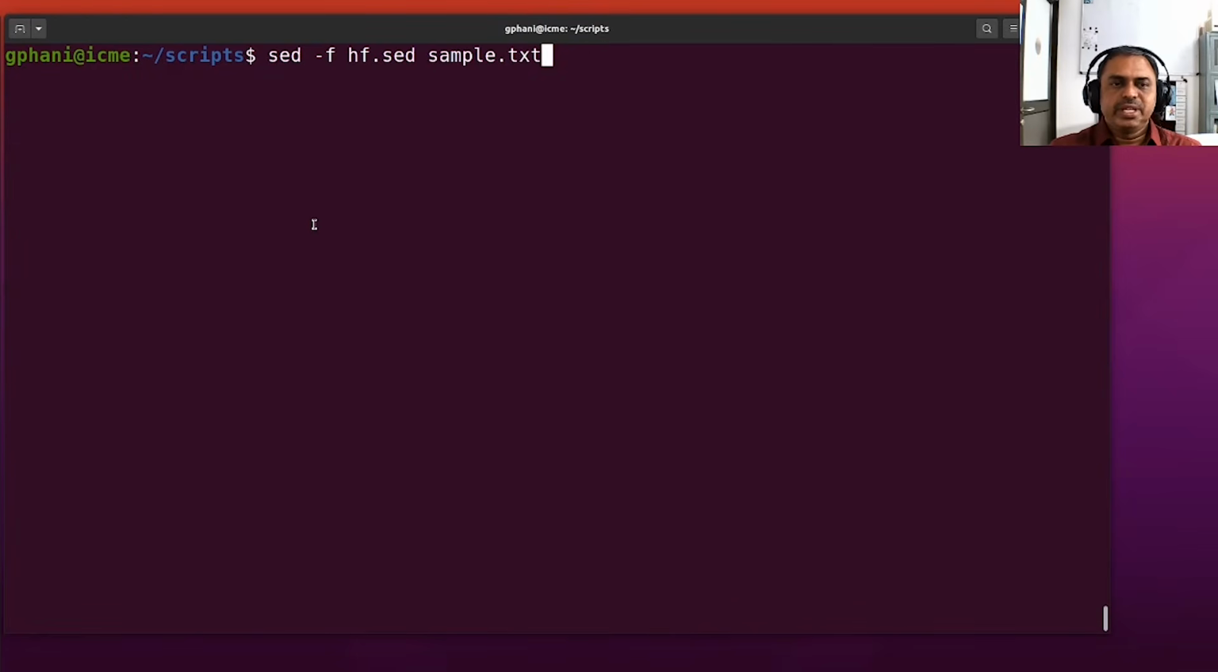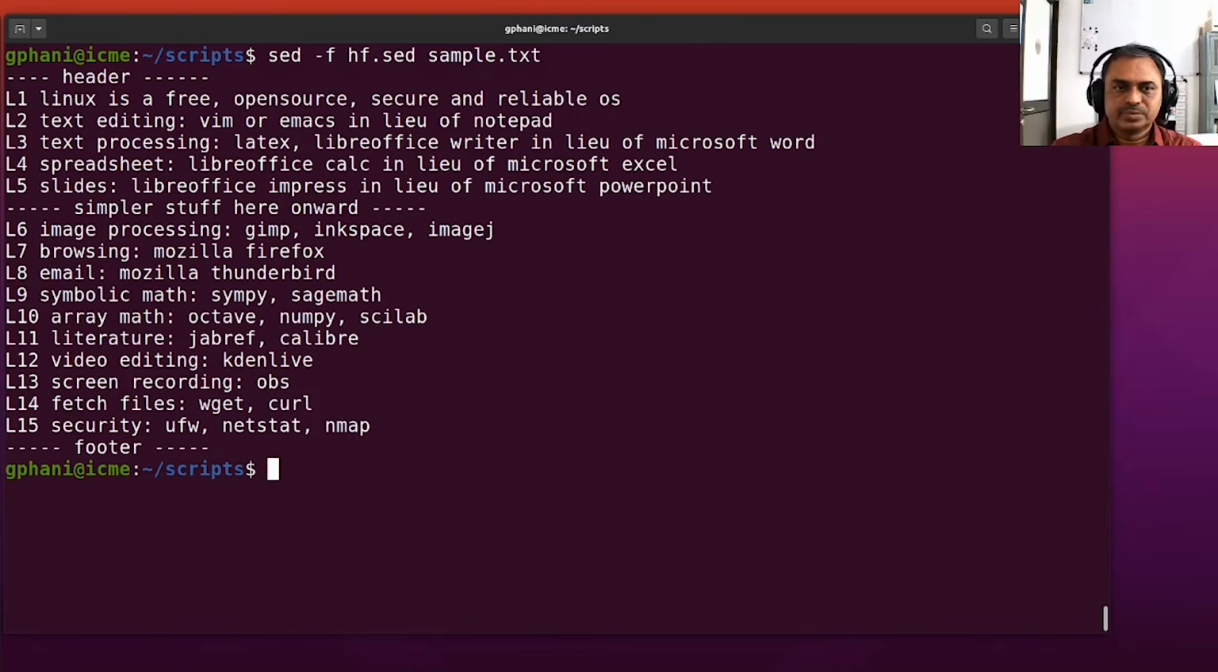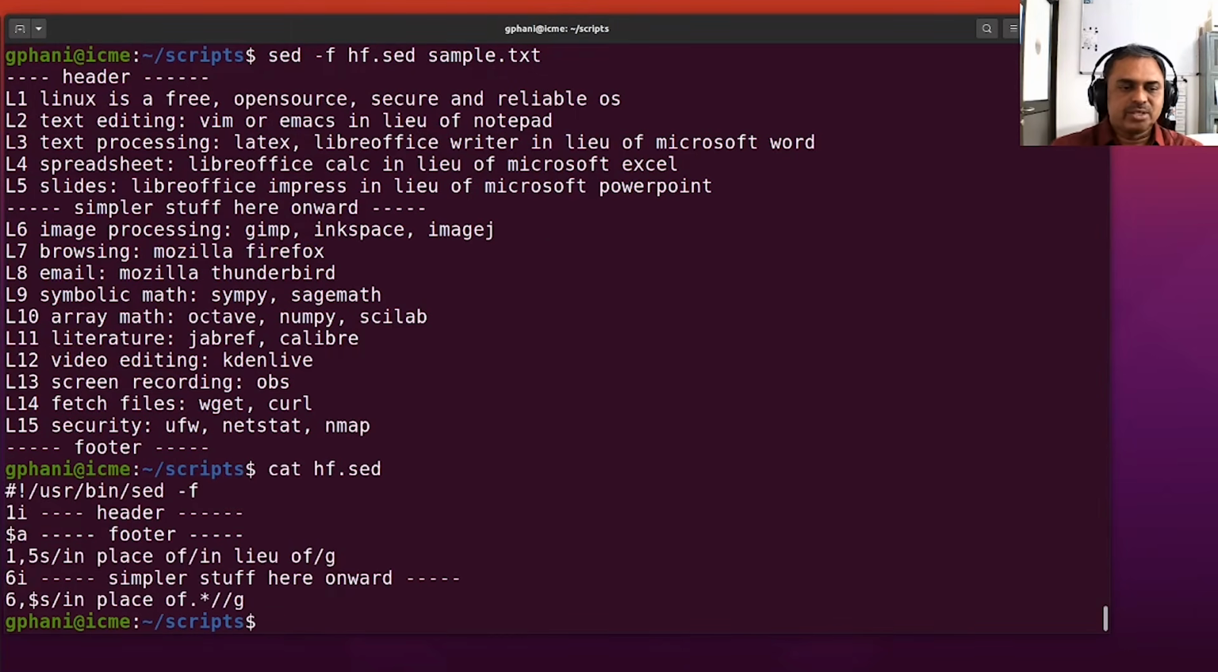So what we are doing here is saying that the SED will use the script coming from a file rather than on the command line, and it should execute on a file containing the input stream, namely sample.txt. So what follows after -f is interpreted as the file that contains the sed commands. So now you can see that the actions that we mentioned are here. So let me just output the sed commands also here.